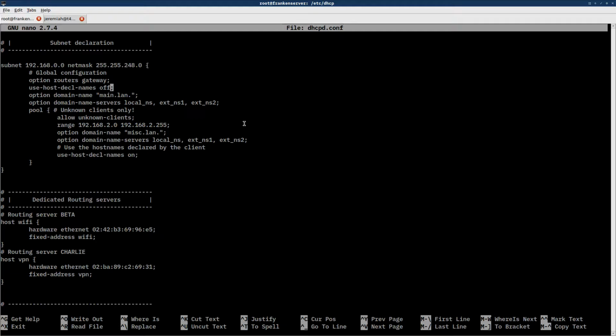So we'll use this multiple. And then for our domain name, we specify that we want to put everything by default in main.lan. And then our domain name servers are local name server, external name server 1, and external name server 2.